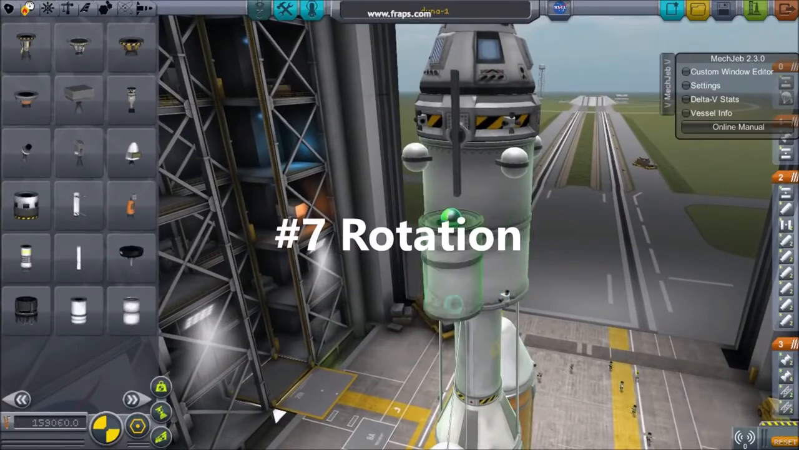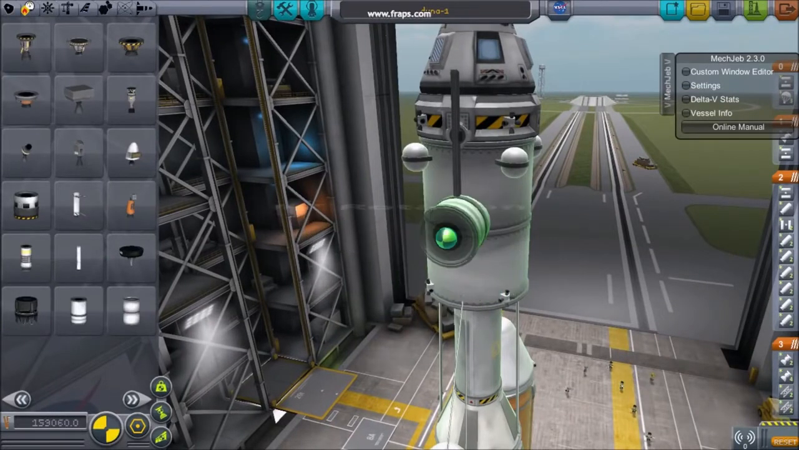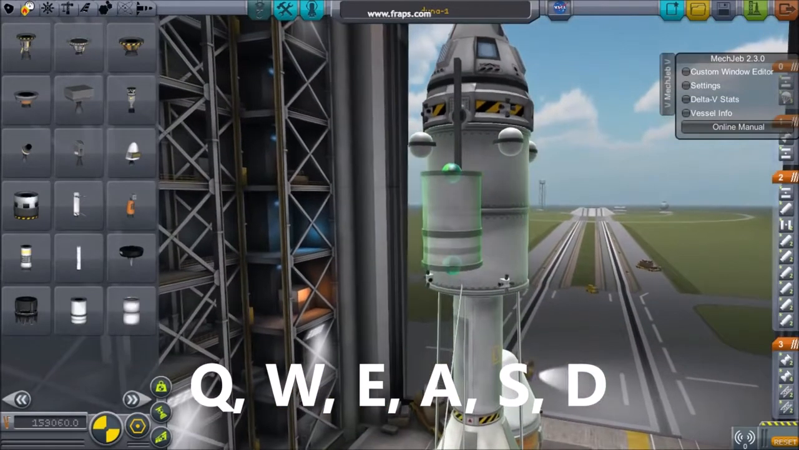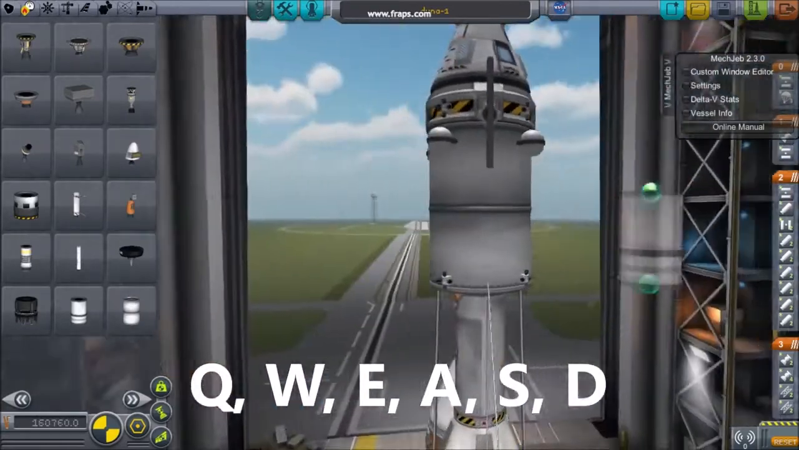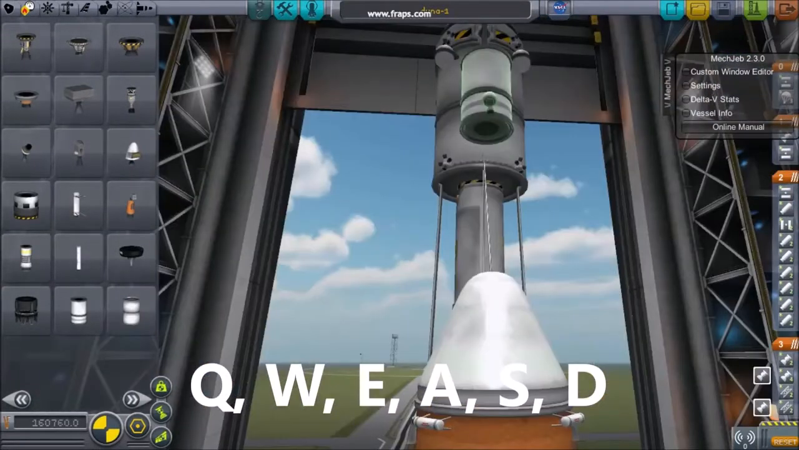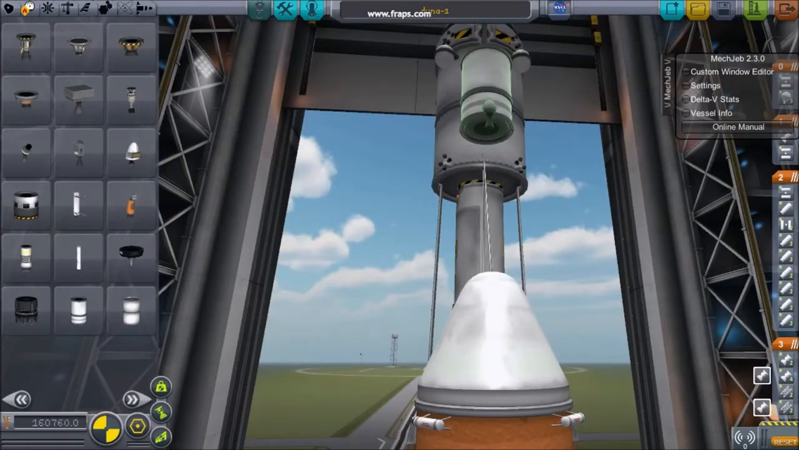Number 7. Rotation. While you have a part selected, using the same buttons you use to control your spacecraft's rotation during flight, Q, W, E, A, S, and D, you can change a part's rotation in the builder. To rotate a part in small increments, hold Shift.